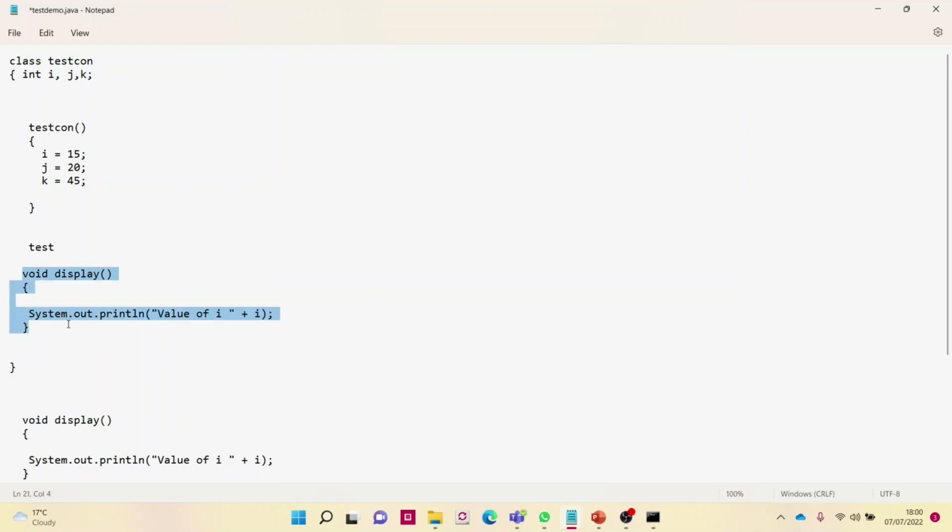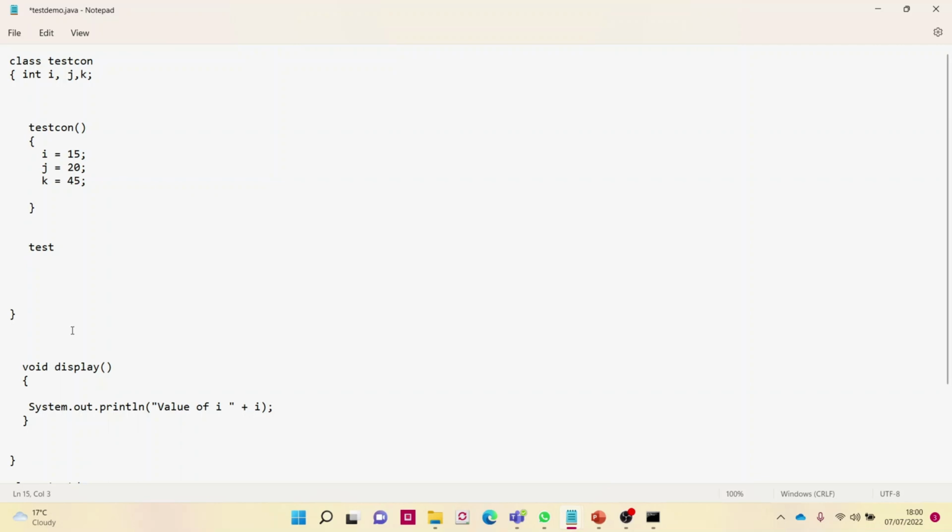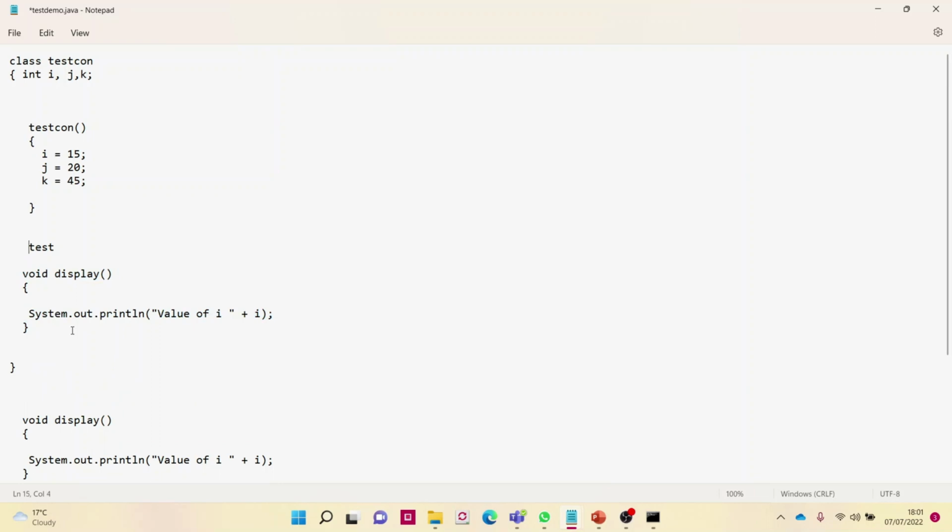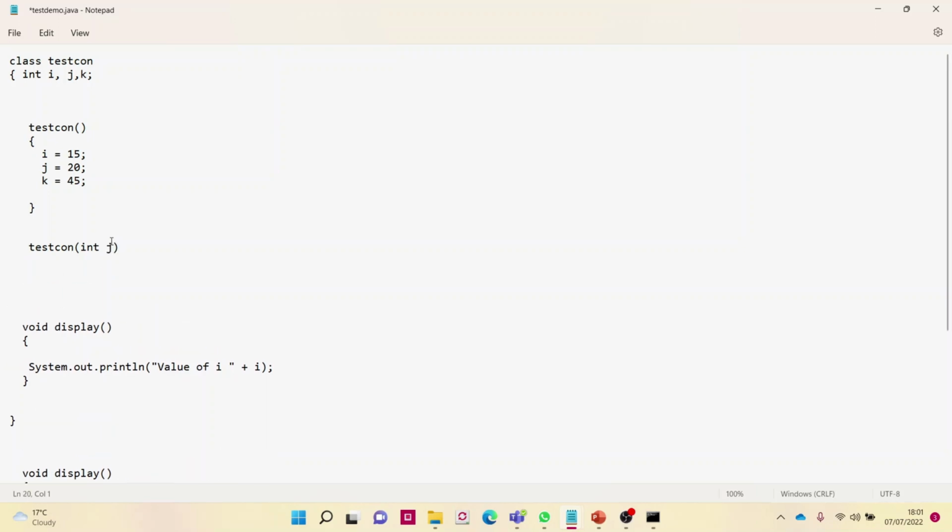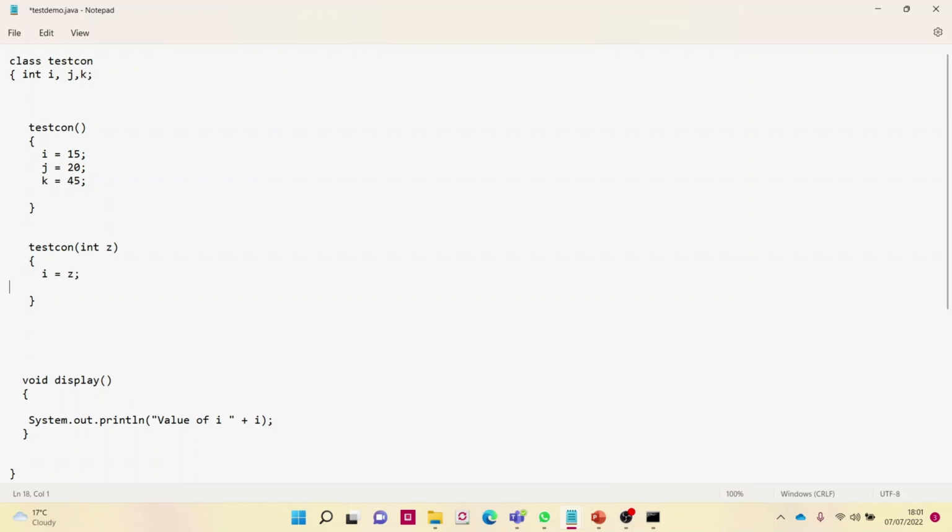I'm going to show you. I can have another constructor. Let's say here int z. And here I'm going to assign values. z will be assigned to i. j is assigned 37. k is assigned 8.